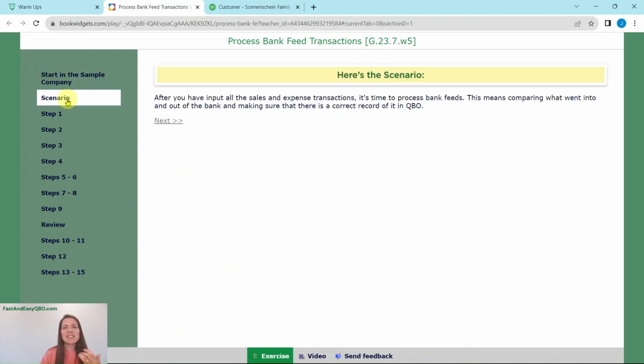Okay, so our scenario today is after you have input all the sales and expense transactions, it's time to process bank feeds. This means comparing what went into the bank and what went out of the bank, and then making sure there is a correct record of it in QBO.